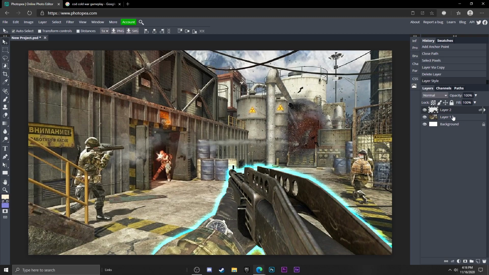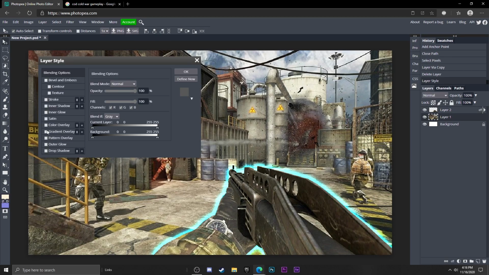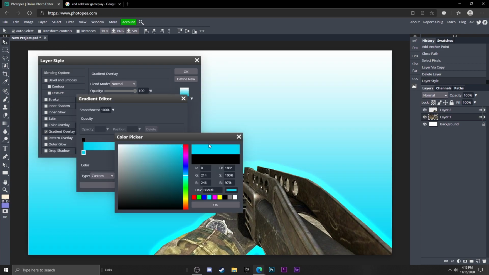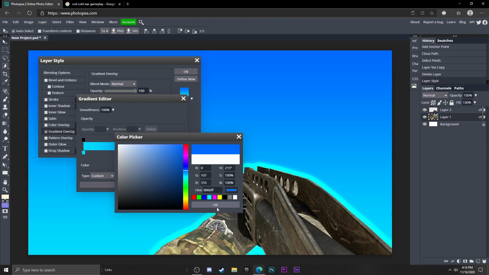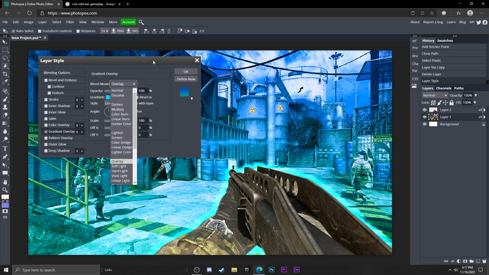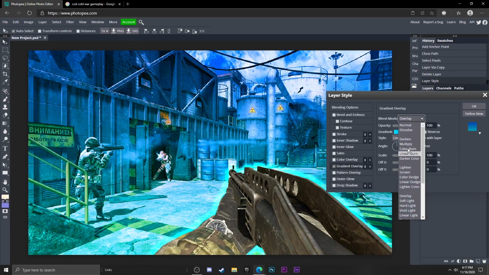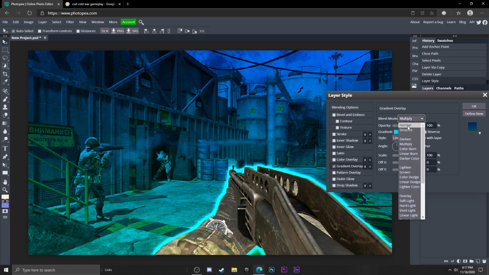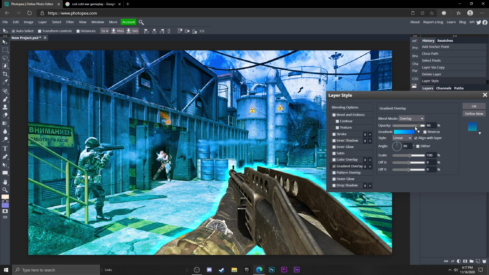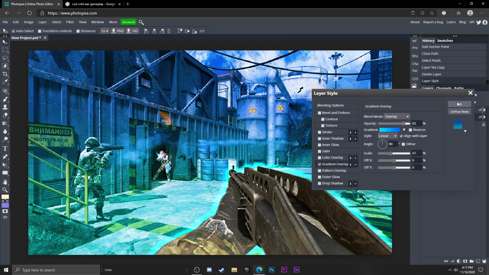So now what we're going to do is we're going to double click on our background layer, go to gradient overlay, and I'm going to change the gradient from like a light blue to like dark blue. Change the blend mode to overlay is a good one. You can just try these different ones. Multiply is kind of dark. Color dodge is insane, but overlay looks pretty good. And you can adjust the opacity of it. Yeah, so the background's like that.